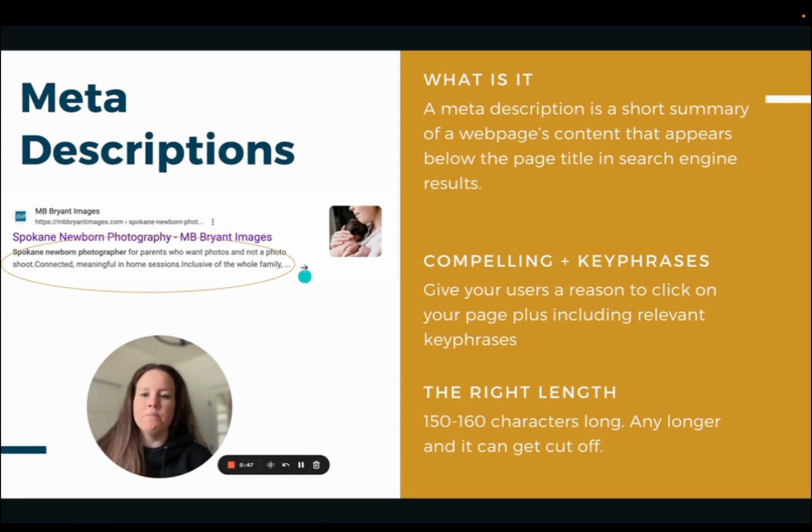plus including relevant key phrases. As an example, on this meta description, the key phrases that I'm trying to rank for are Spokane newborn photographer. I'm using other related words like parents, in-home, sessions, photo, and photo shoot. These are searchable, key phrase friendly items that I can add to my meta description. But at the end of this, I'm also looking for ways that I can have a unique selling point, something that speaks directly to my clients.